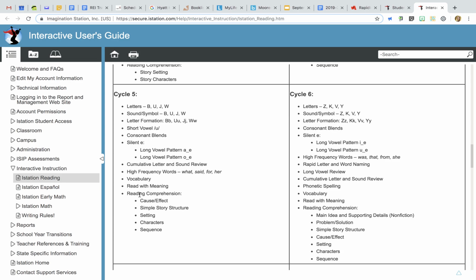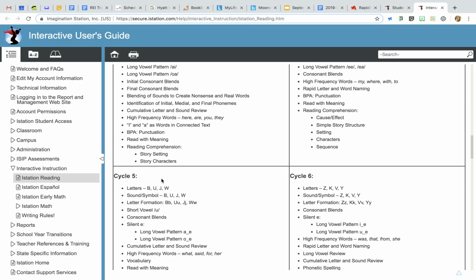However, read with meaning, and these different components within reading comprehension, maybe the cause and effect, story structure, setting, characters, and sequence, this is possibly where the student is showing some difficulty. So when I'm in my guided reading, I'm really going to be focusing on that. I'm also going to be making sure when I conference with him that we review that as far as the oral comprehension, or him working with that to enhance that and to see if that could be a possible intervention for him. So that's really cool that you can see what cycle they're on and the things that are embedded within each cycle.